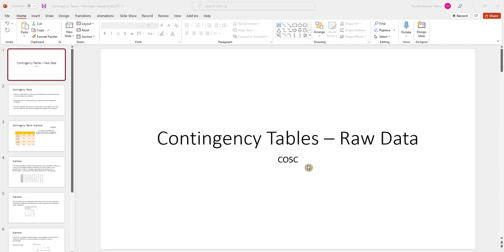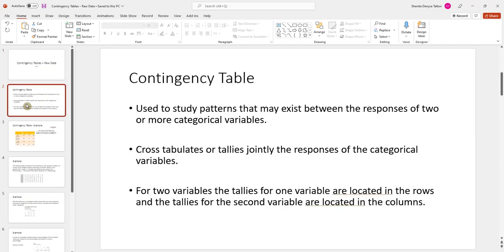Today I will talk about contingency tables using raw data. So I spoke before about contingency tables. They're used to study patterns that may exist between the responses of two or more categorical variables. They cross-tabulate, or tally jointly, the responses of the categorical variables. For two variables, the tallies for one variable are located in the rows and the tallies for the second variable are located in the columns.